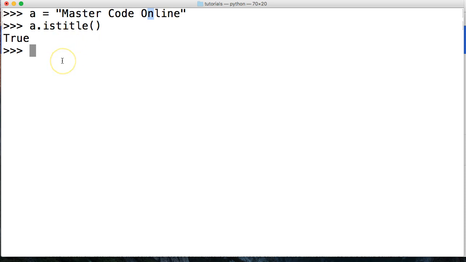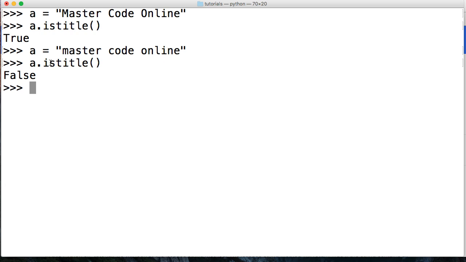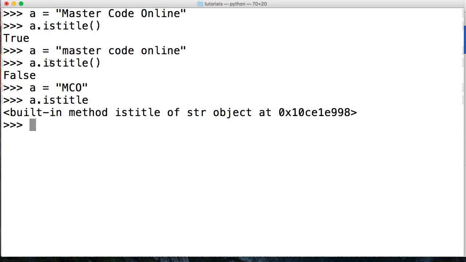Anyhow, let's take a look at another example of what would not work here. A is equal to master code online, like this, and A dot isTitle, and we get False. All right. How about another one? Let's look at A is equal to MCO. A dot isTitle, and we get False.